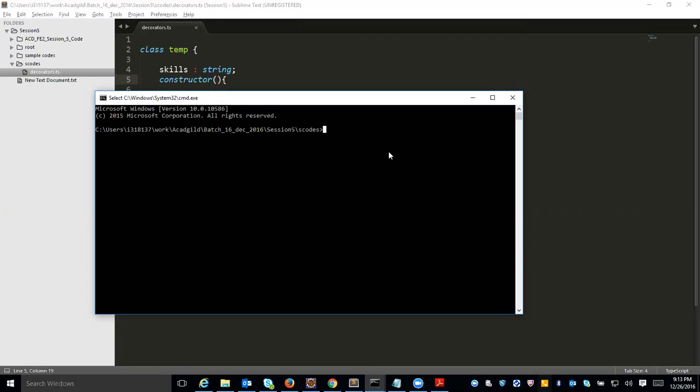I will write one command called tsc space minus w. So what is tsc? tsc is the TypeScript compiler. To this I am passing one option called minus w. What is minus w? tsc means it will compile the code.